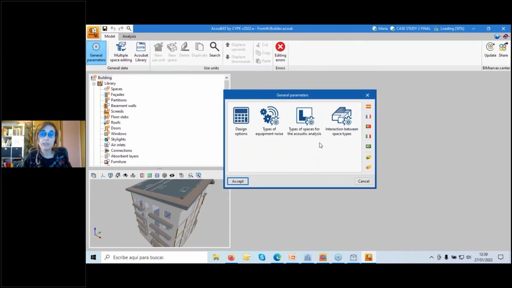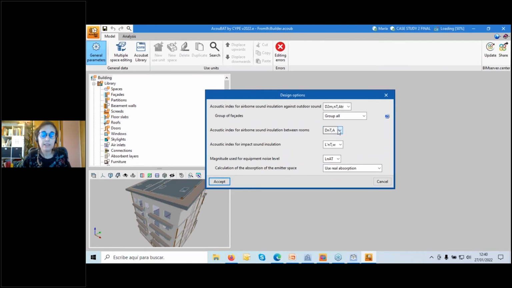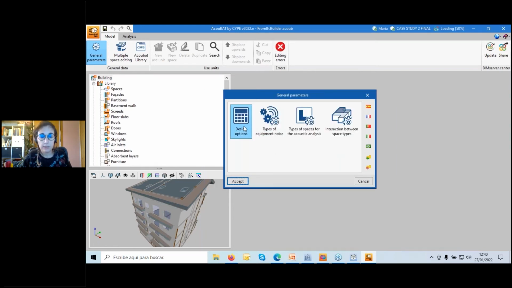Okay, the first step for me, we always go from left to right. Very important. So the first thing is to decide the code or the limits we want to apply. First of all, we can decide to use one of these already created codes, or create our own from scratch, or use one from our library. These libraries can be shared between different computers, so maybe the expert can create it and share it with the other collaborators. And then once we have done this, it's quite important to come here, design options, and decide the units, or more or less the indices that we want to use for each calculation. Okay, so that's the first step.